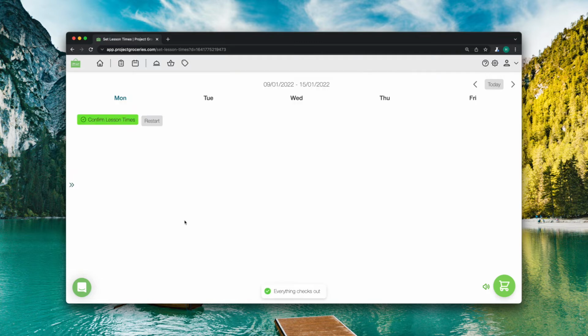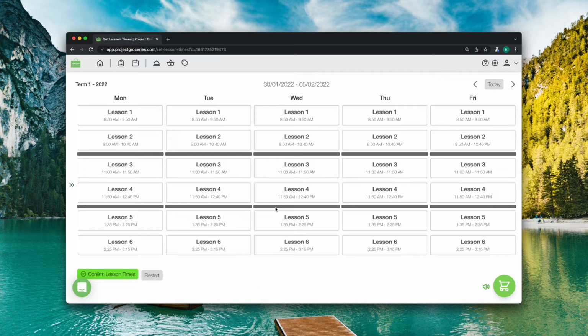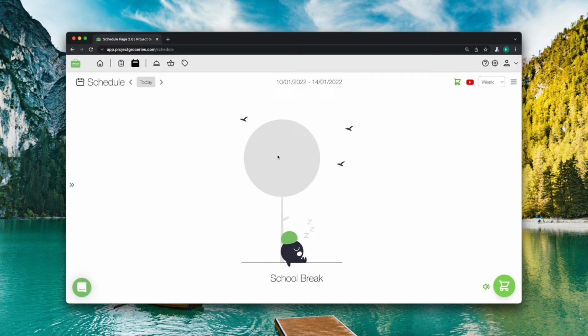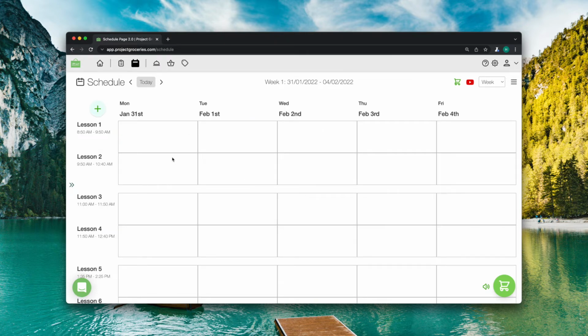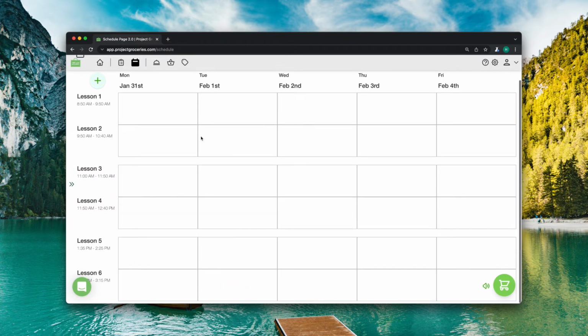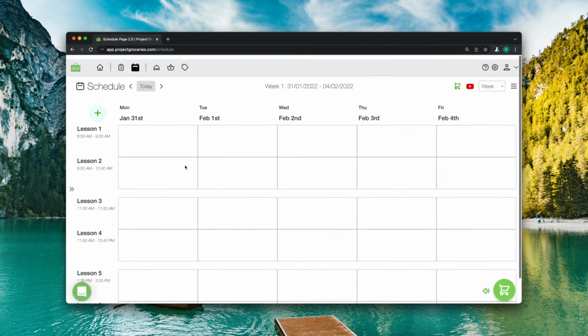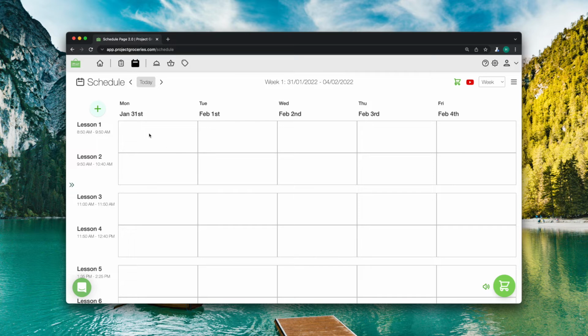So let's do that. And if I scroll ahead a little bit, we can see the lesson times are set for term 1. And let's confirm this. Great. So now if I scroll ahead again, this is week 1 of term 1. And I have the lesson time set up, and now I can start adding lessons. So there are 2 ways I can add lessons now. I can create a one-off lesson, or I can add a lesson line, which makes it really easy to set up a class's schedule for a whole term or semester, for example.